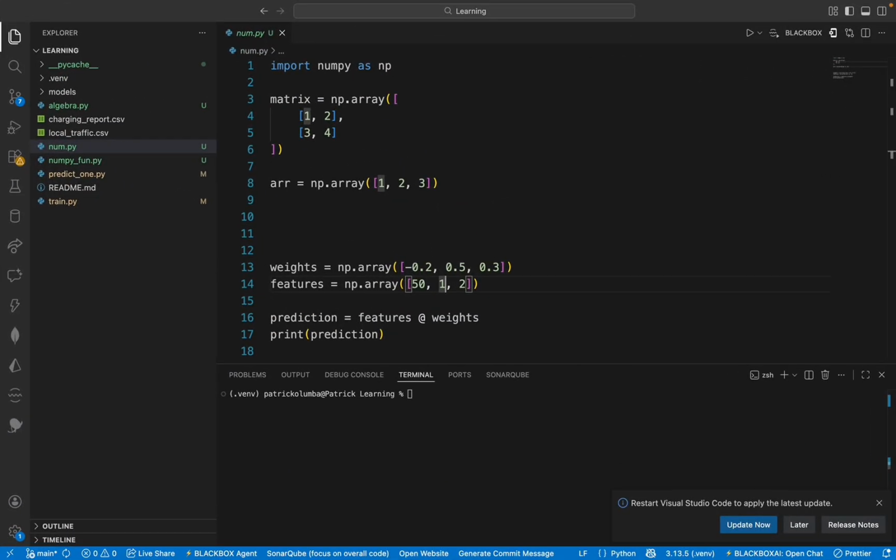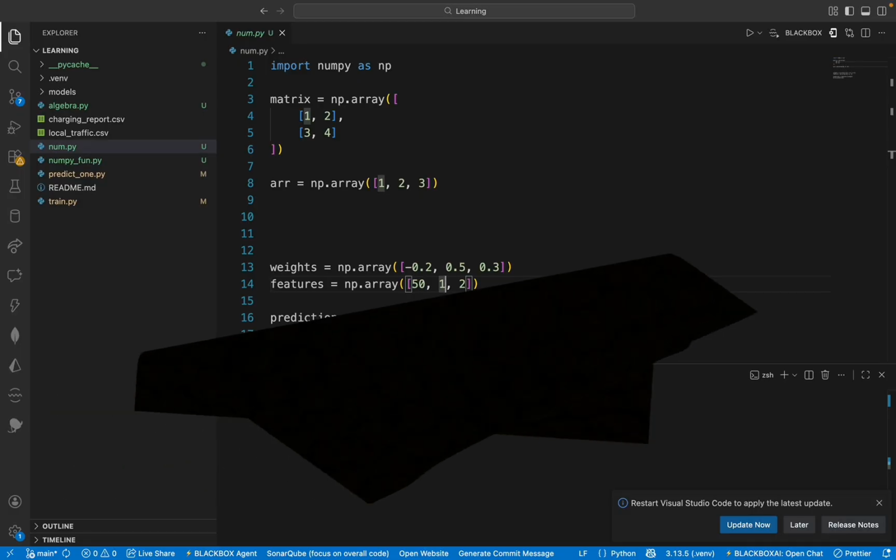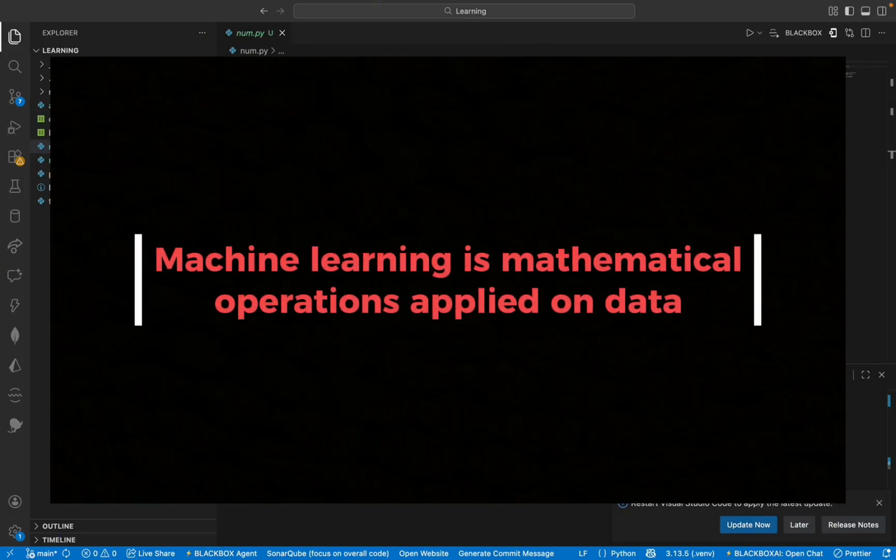The very first thing we want to do is describe what machine learning is, because for a lot of you this is probably the first video you're watching about machine learning. So I'm just going to tell you what machine learning is, and we can take it from there. Machine learning is mathematical operations applied to data. It's not really a big deal. I know some of you were expecting a longer definition, but that's not what it is. It's just mathematical operations applied to data.